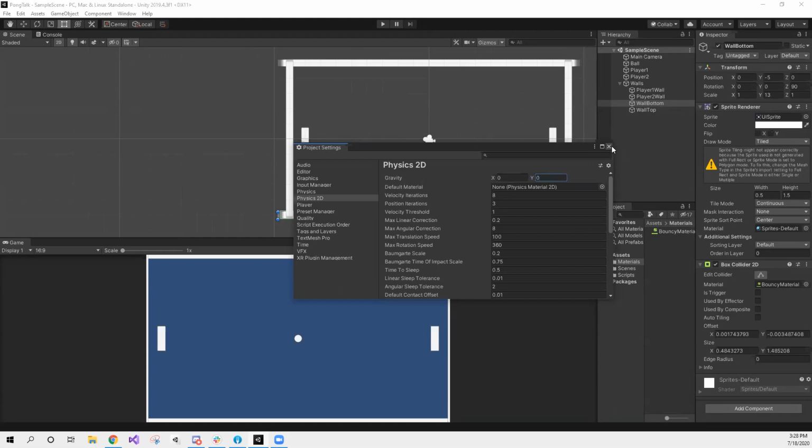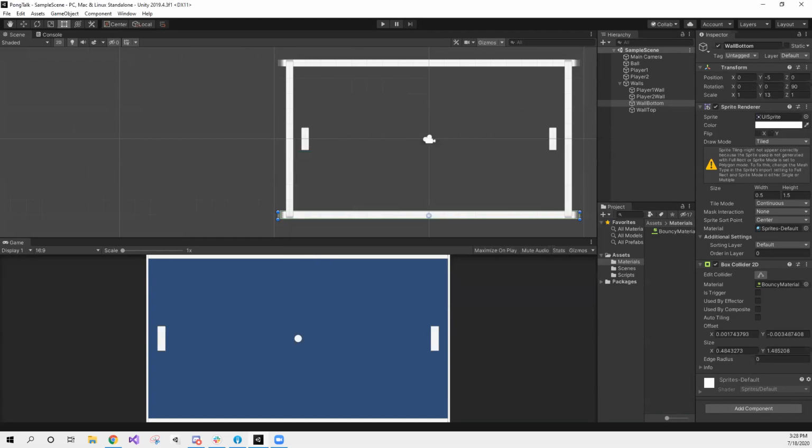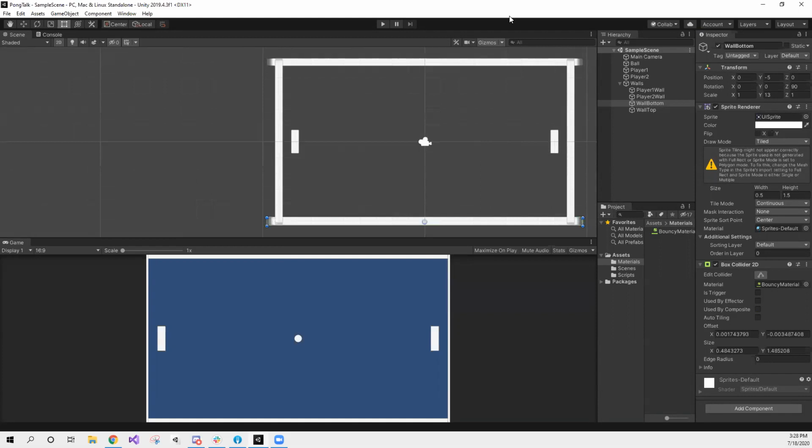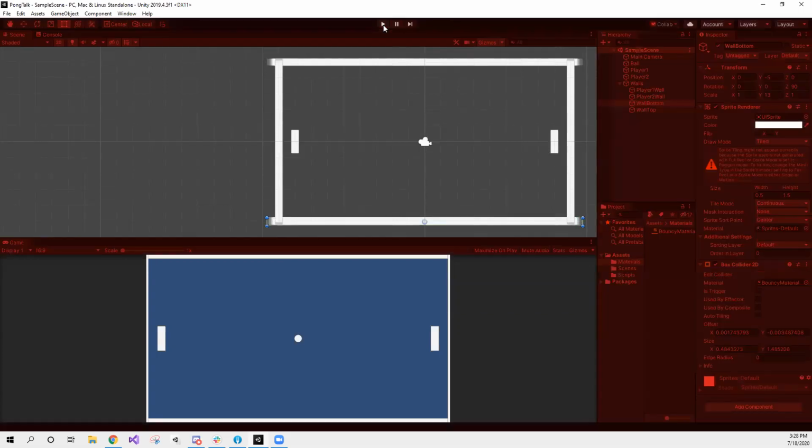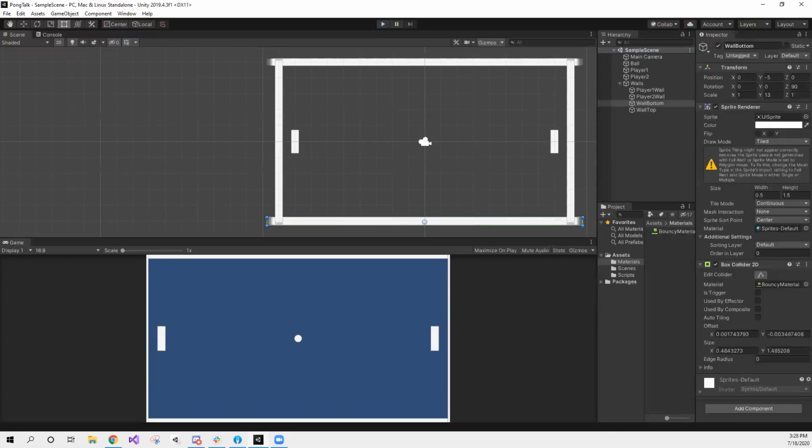If you played a game where people were jumping off of things, you wouldn't want to mess with that. But for Pong, we don't want that. So let's go ahead and press play again, and our ball should just stay in one spot. Yep, my ball doesn't go anywhere. All right, everybody good up to that point?